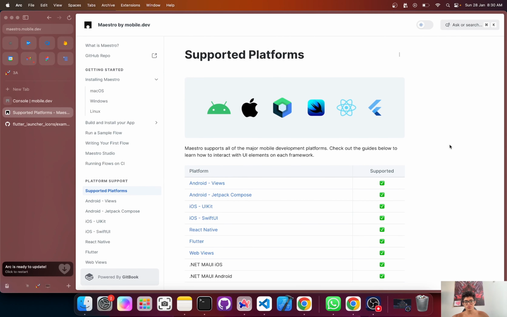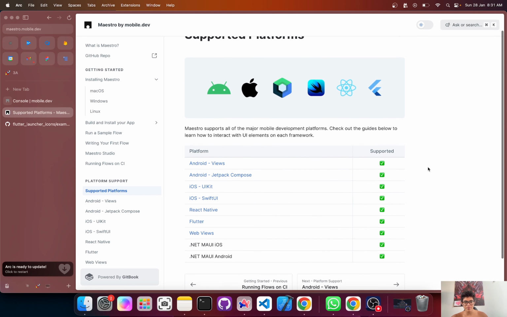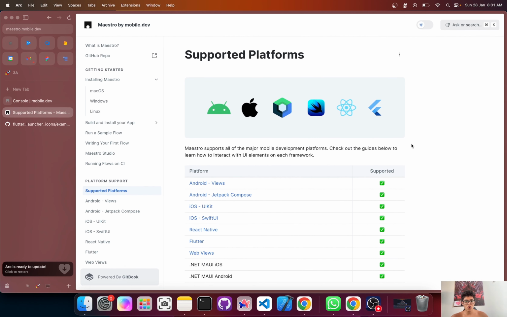Guys, my name is John Sabosla, and today I want to talk a little bit about Maestro for Flutter testing and my experience with it, because it seems that nobody within the Flutter community uses Maestro. So I'm going to give a little overview about how it works and how we can use it with our Flutter apps. For now, with Flutter, it only supports Android and iOS.